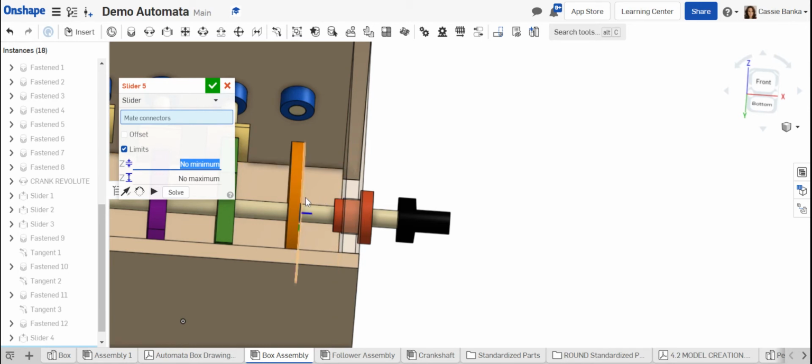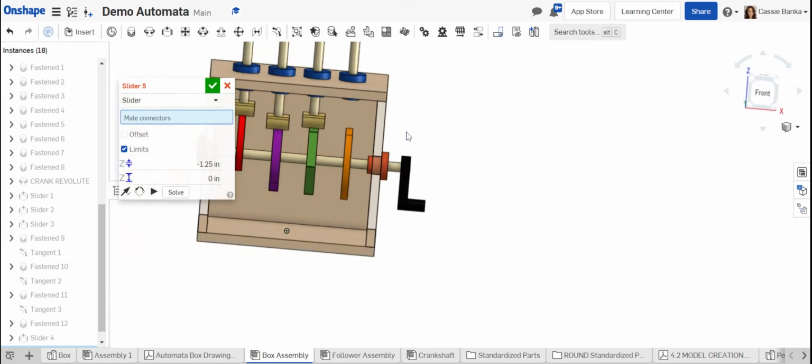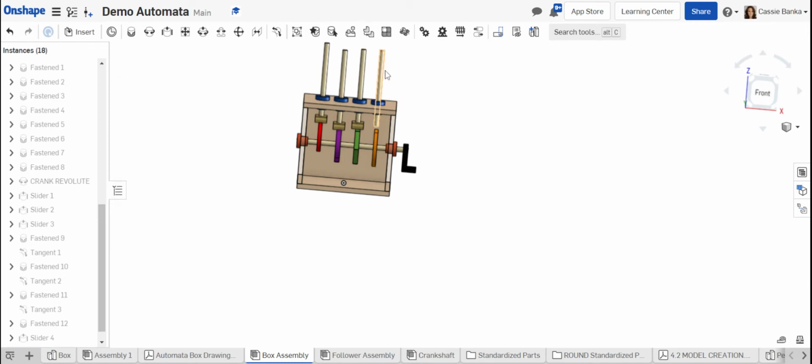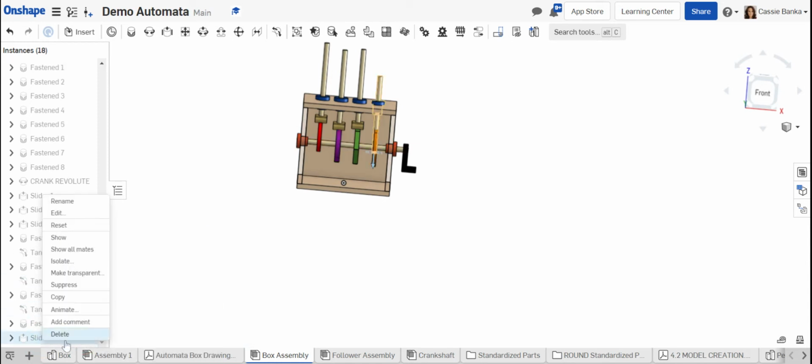So my minimum would be -1.25. My max is going to be 0. We're going to go ahead and solve and test it out before I accept those constraints. So it does, let's see, maybe I have to accept it. No, something's going wrong with my slider. Oh, that's because I set the limits on the wrong slider. These are all real life things.